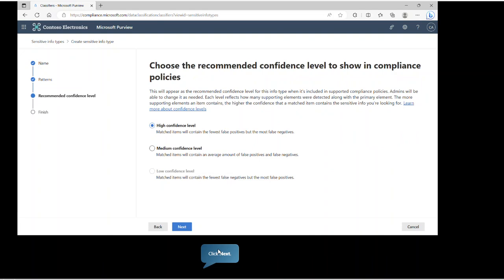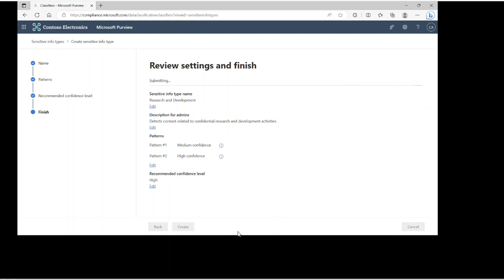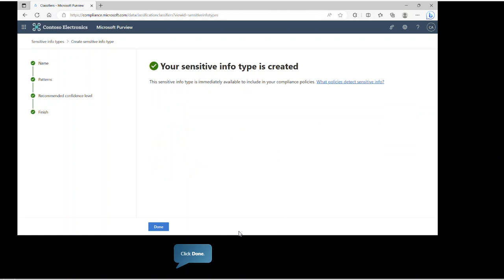Here, you can choose the recommended confidence level to show in the compliance policies. We'll keep the default confidence level and then continue, which in this case is the high confidence level. After we have completed all this, we could go back and edit. Now we are ready to create. This set has been created.